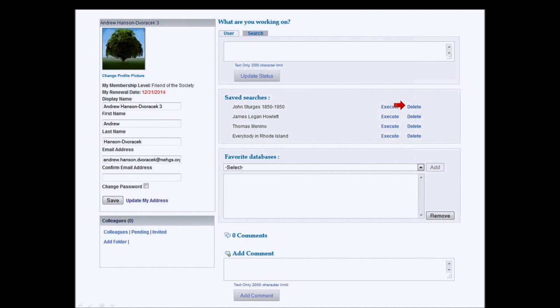And just as a reminder, clicking the execute button does re-perform the search each time. It doesn't come up with saved results. It redoes the search. So as we add more databases and correct and revise databases, those new additions and revisions will appear each new time that you perform the search.